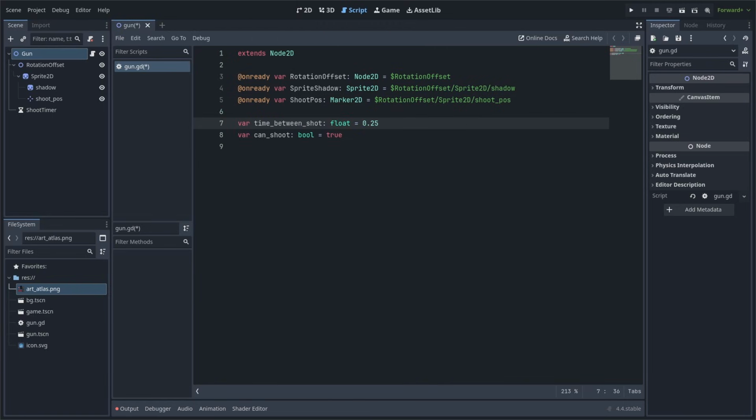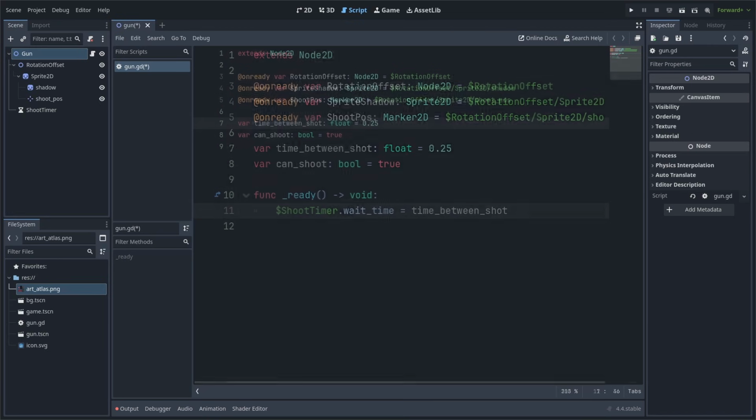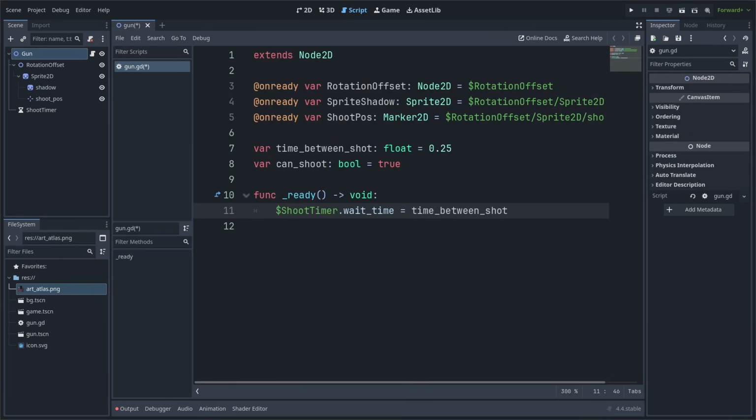We also add another two variables, one that defines the amount of time between each shot, and another which defines if the player is able to shoot. These variables will work together in the script. Inside the ready function, we will add the wait time to the timer. We do it this way with a variable in case you have multiple types of guns and would like different amounts of time between each shot.